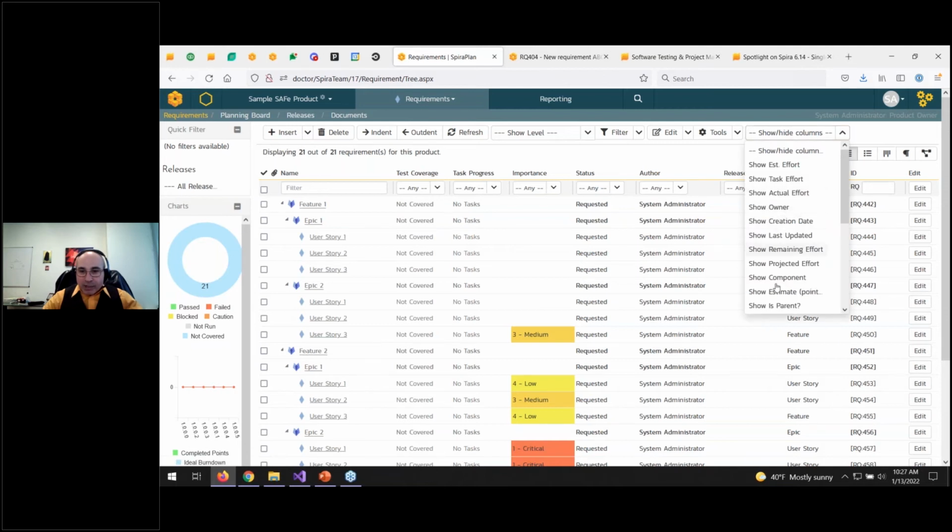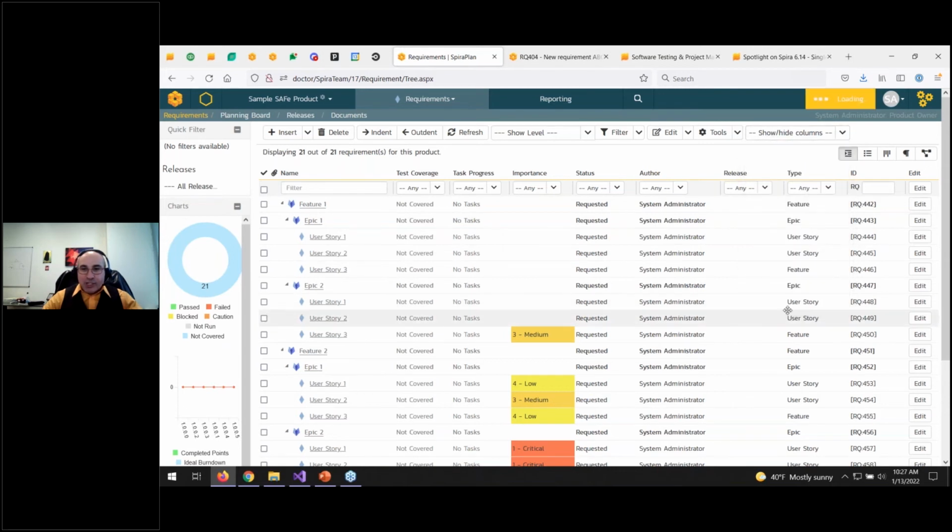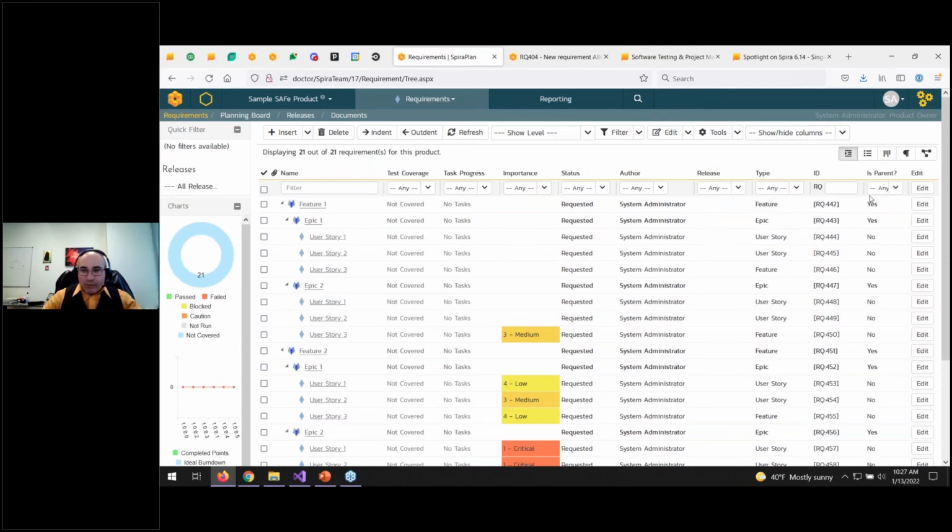And as a result of that, we have added a new column, because one of the things you could do then was see if it was a parent or not. Because if it was an epic, it had a different type, there was no way, apart from the icon, of seeing that. So we do have now a show is parent column. We've now got a separate filterable column, which is parent or not parent, and you can filter on it.